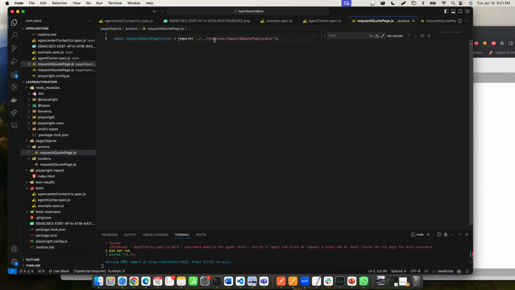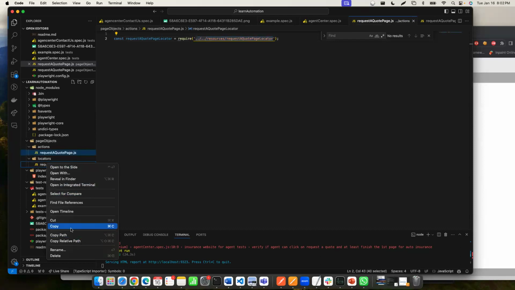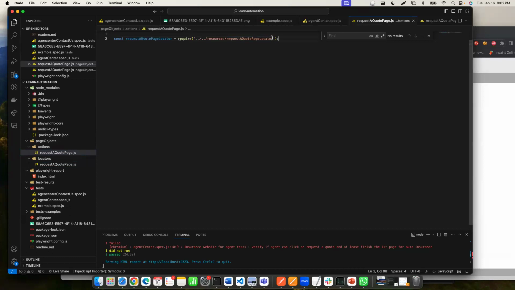Notice the resources. What it filled in automatically is that it thinks we named a folder called resources, but we didn't. So how do I change this? I'm gonna change the path. I'm gonna remove this, and go back. The locators are here. So I'm gonna copy the relative path and paste it here, and I'm gonna test it out, right?